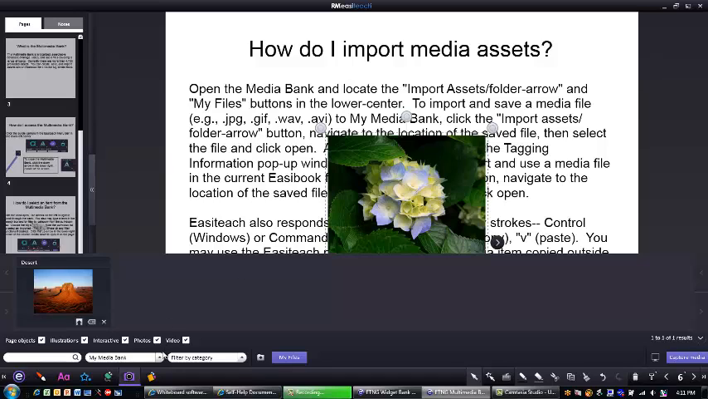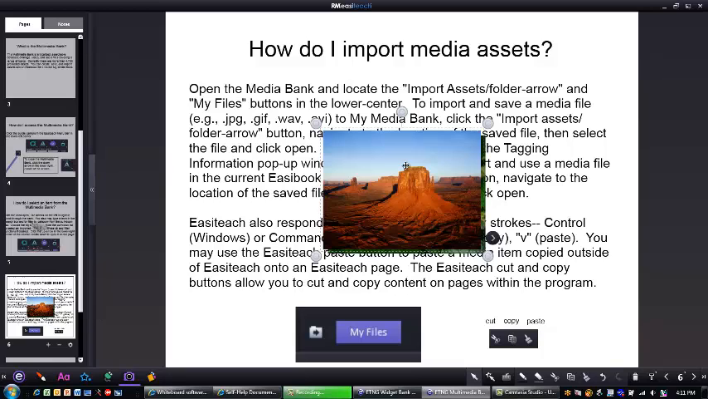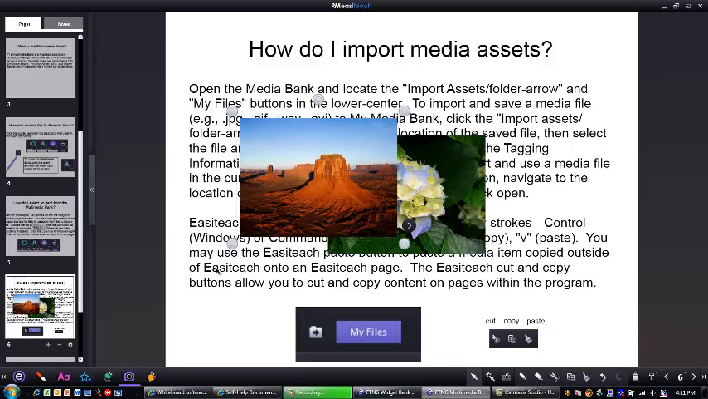So now if I go here and look under MyMediaBank, here is the desert picture. This will stay here even if I close my program and come back another day. To bring it into my current slide, just click the arrow. And there it is. Let's move on.